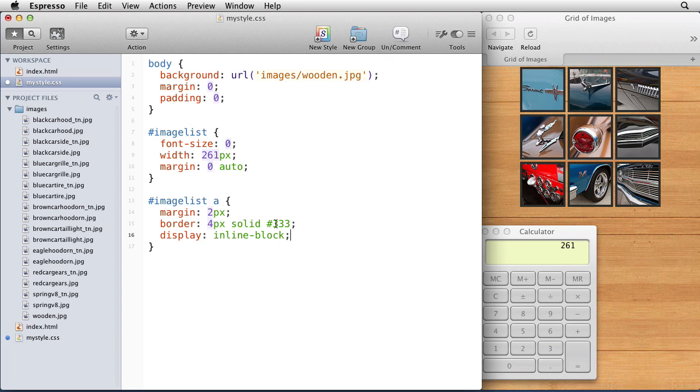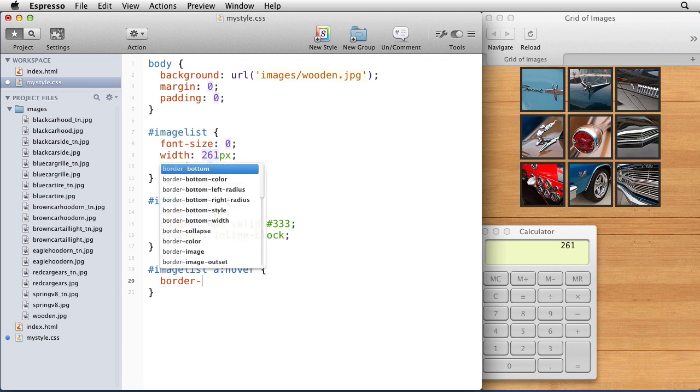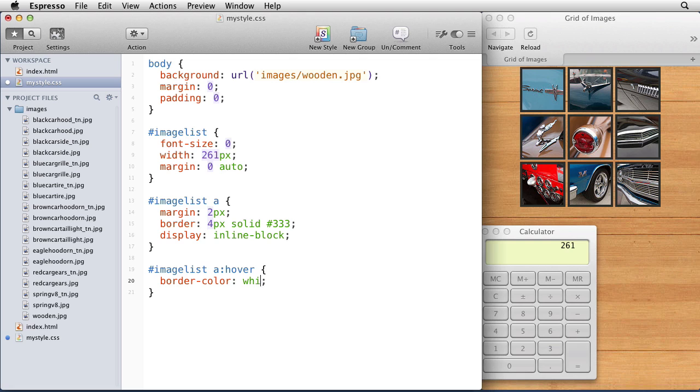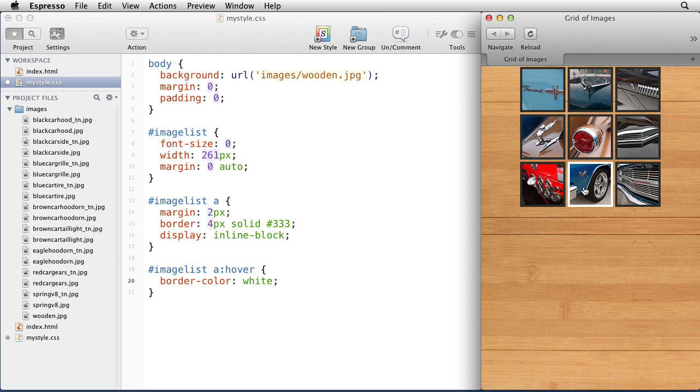And next, I want to go ahead and make the border, this border right here, I want to change it whenever somebody hovers over the image. So I'll do image list anchor and then hover. So when somebody rolls over one of those images, I want to change the border color to white. And that will do a nice kind of rollover effect.